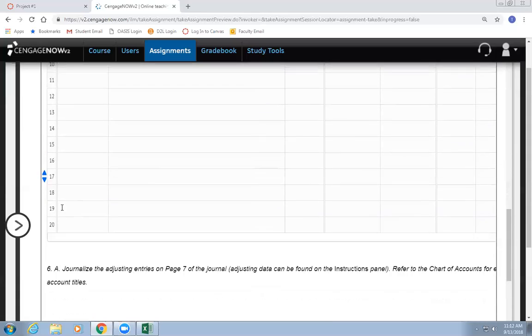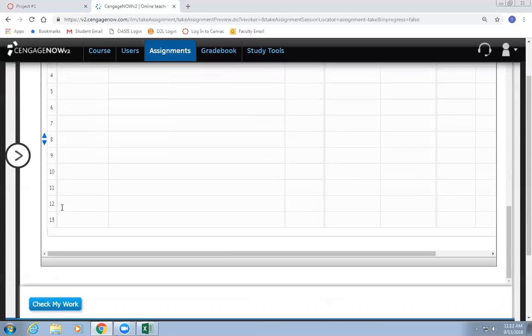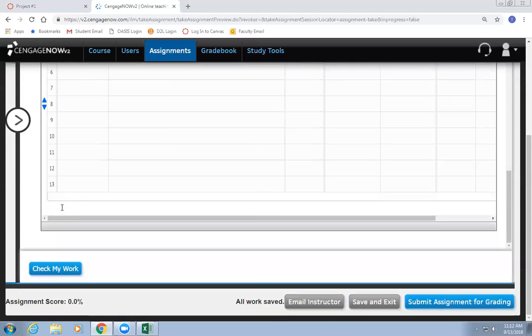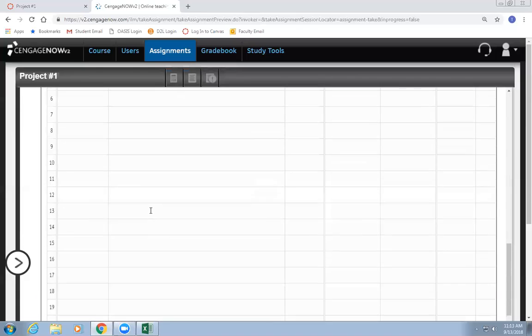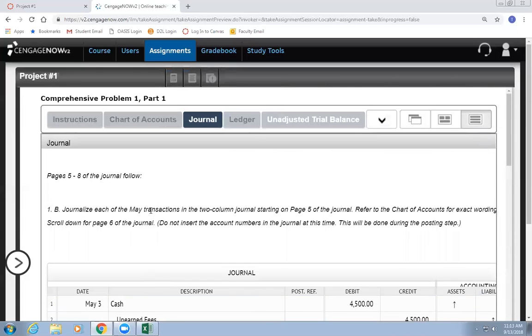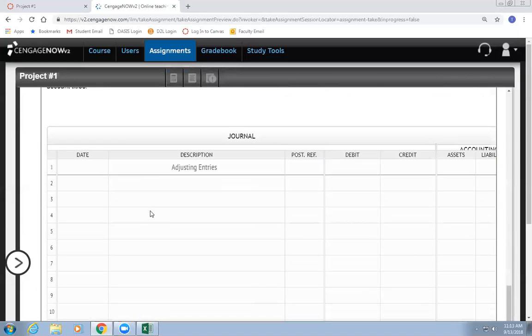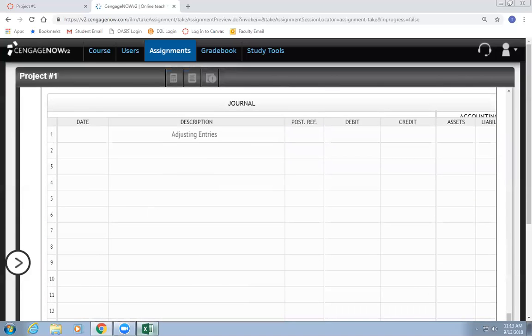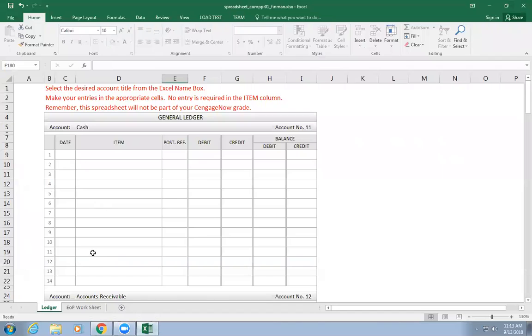There is a check my work, but I'm pretty sure you have to do all the journal entries before it'll actually let you check your work, okay? But then once you can do that, and I can always look at it too as you're going. So again, I just want you to start on those page 5 and 6, journalizing those first transactions just on page 5 and 6. And then when you're done, you'll post those to the ledger.